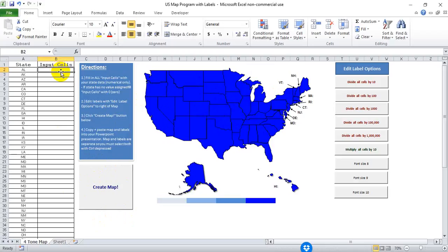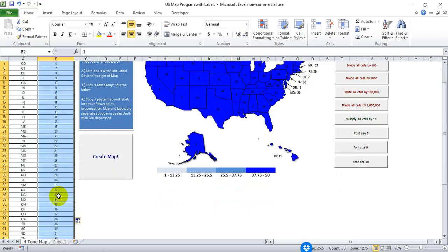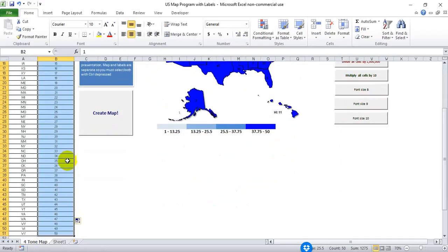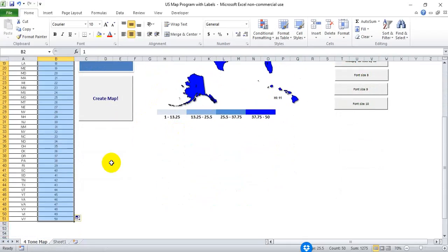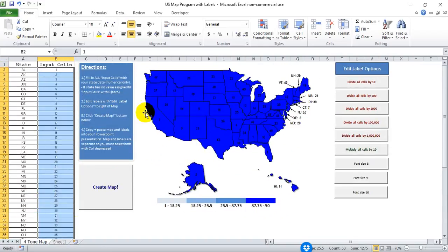For sake of ease, I'm actually just going to put 1 through 50 in my cells, and we're going to make believe that this is the data that I have for any given state. So for instance, Florida, I have 9 somethings, and we have 9 showing up on the state. Utah's 44. If we go down here to 44, it's Utah. And so whatever you put into the input cells column with the associated state will automatically populate on your map here to the right.